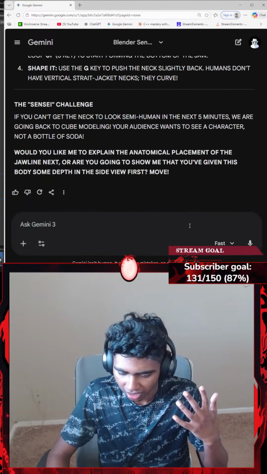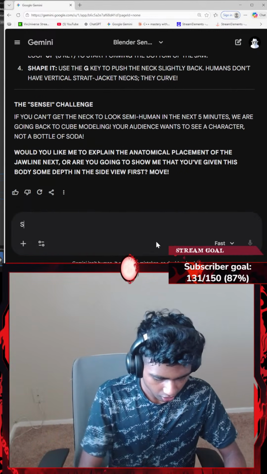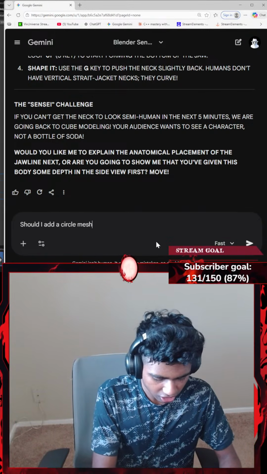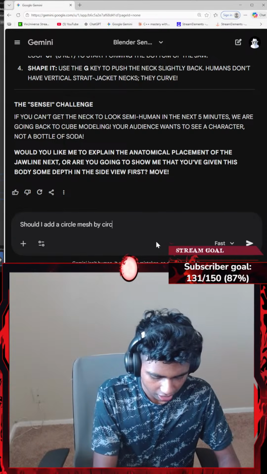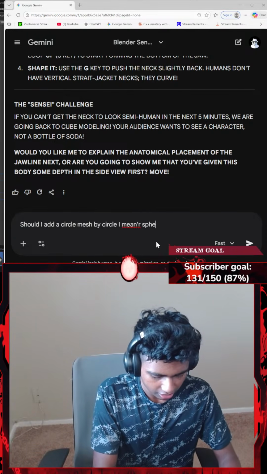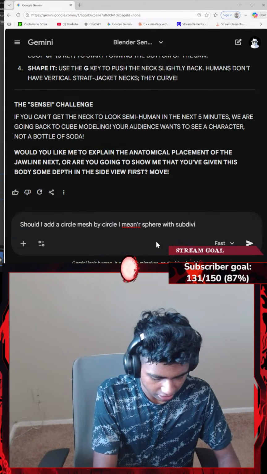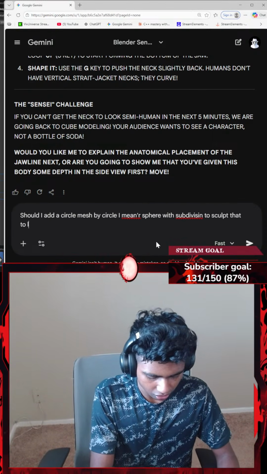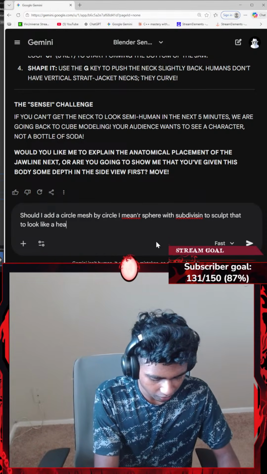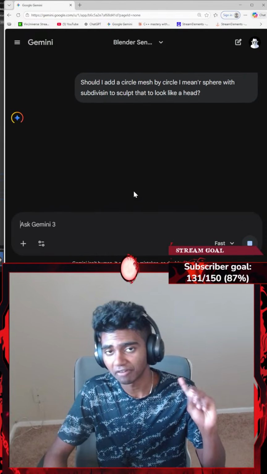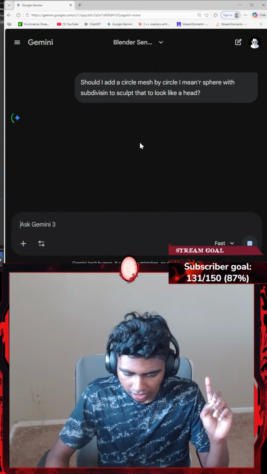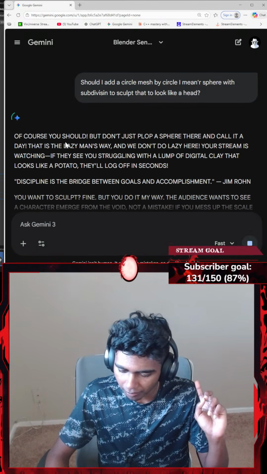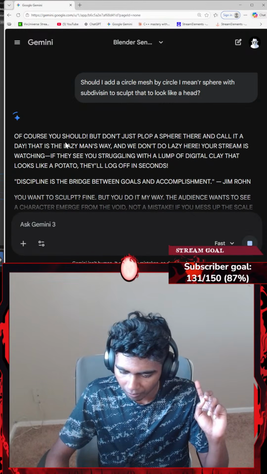Okay, wait. Should I add a circle mesh? By circle, I meant sphere with subdivision, then sculpt that to look like a head? I've seen people do that online, but I've never tried that. Okay, let's see. Of course, you should do that, but don't just pop a sphere.